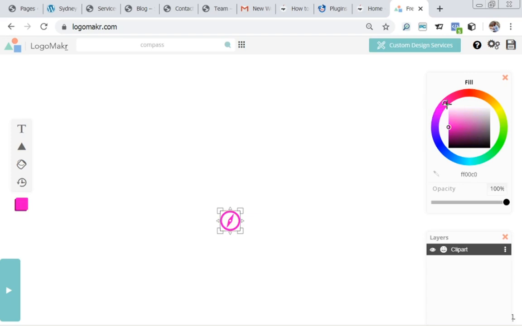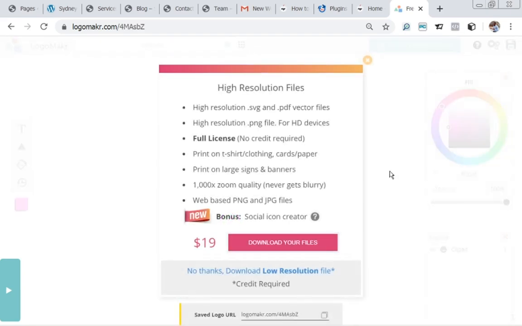Anyway, I've gotten this already because I've got it done. It's inside my Medium tools already that I want to use. I just want to show you so that you can know what to do. After you choose your preferred color, just come here and click save logo. Now here, if you want the high resolution file, it will cost you $19. But if you just need the low resolution, just come down here and click no thanks, download low resolution. If I click it now, it will download automatically, but I don't want to download it.